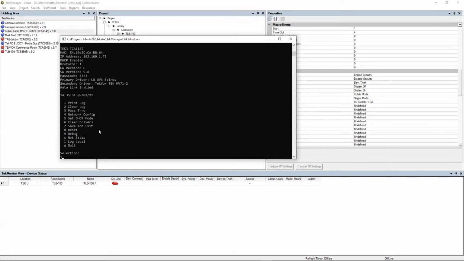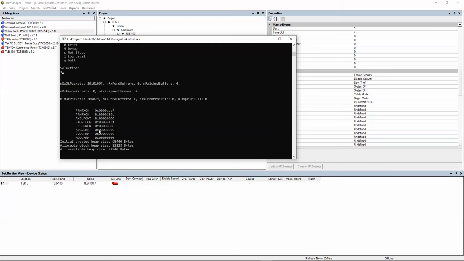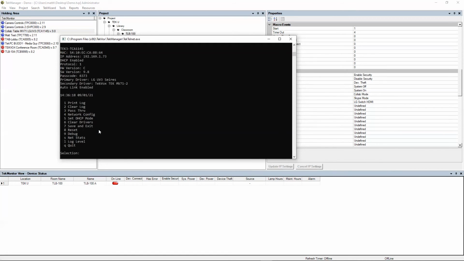After debug, we have net stats. This is not going to be terribly helpful to you. This is more additional lower level information to help us in debugging your system. After that is log level, which will tell you the current log level. And after that, there's quit.